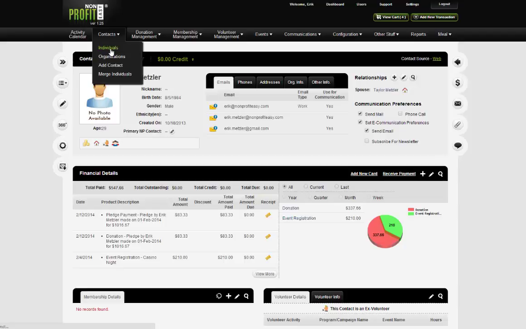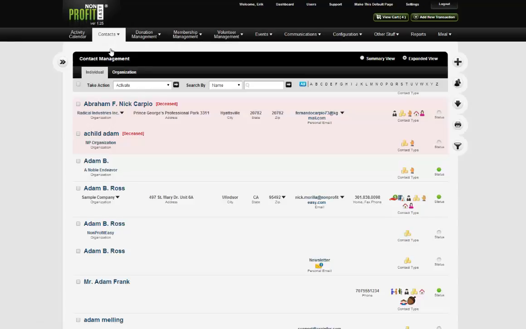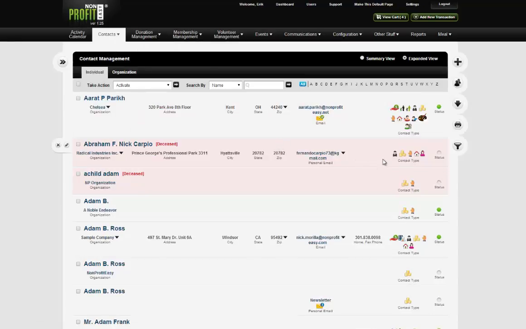Okay, so I mentioned importing. So we have more options than just individually adding folk. We can add them individually, either by clicking on the Add Contact button, or as we're doing other things in Nonprofit Easy, we can create them individually that way.